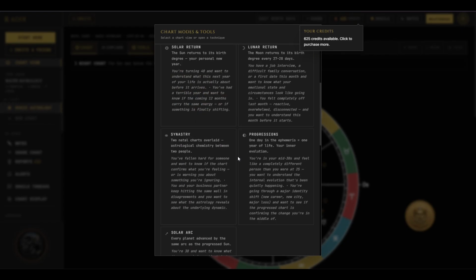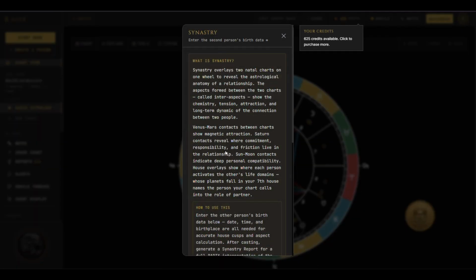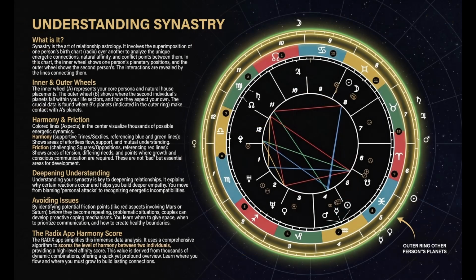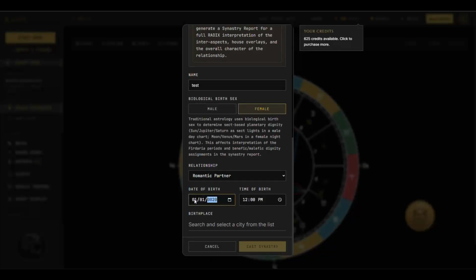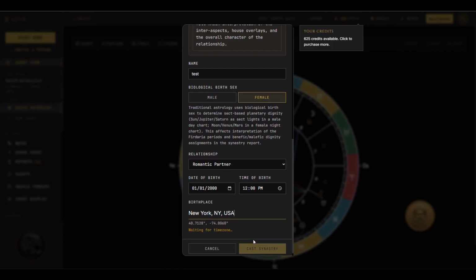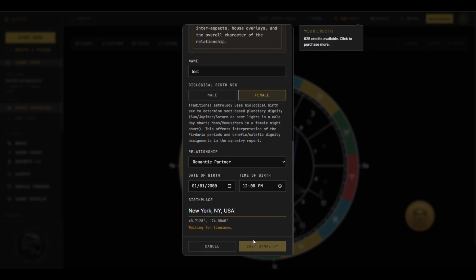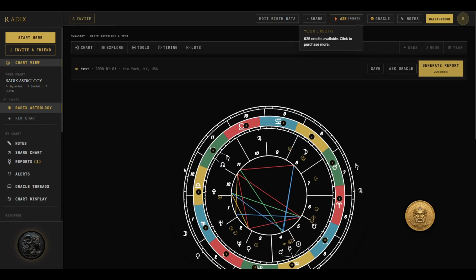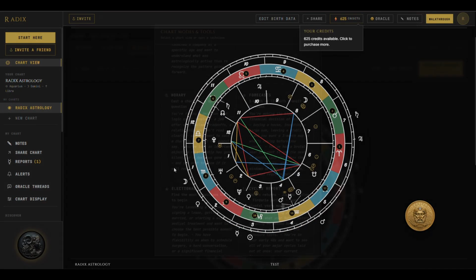And the synastry report is the full astrological anatomy of a relationship. You bring in a second chart, and the system maps the planetary interactions between the two: conjunctions, oppositions, trines, and squares between one person's planets and the other's. It shows where the chemistry is, where the friction is, and where the long-term compatibility lies. This works for romantic relationships, business partnerships, friendships, or any significant personal connection.